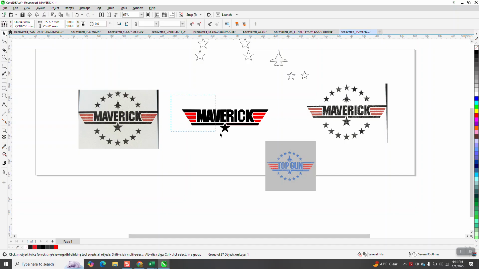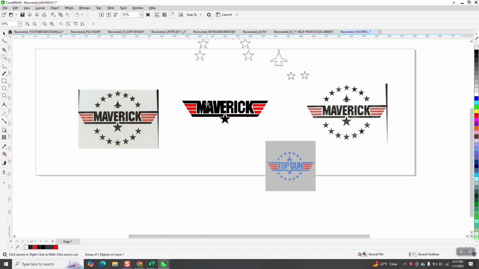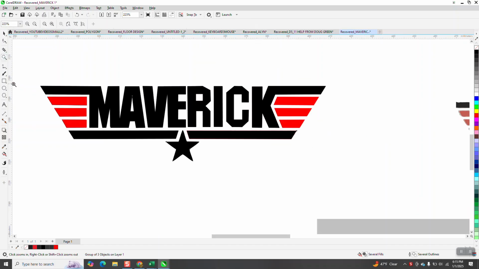this thing, let's group this together, Control G, and let's hit P and put it in the center of the page. Now, if we bring in some indexing lines and hit P, that should be the center of the logo.